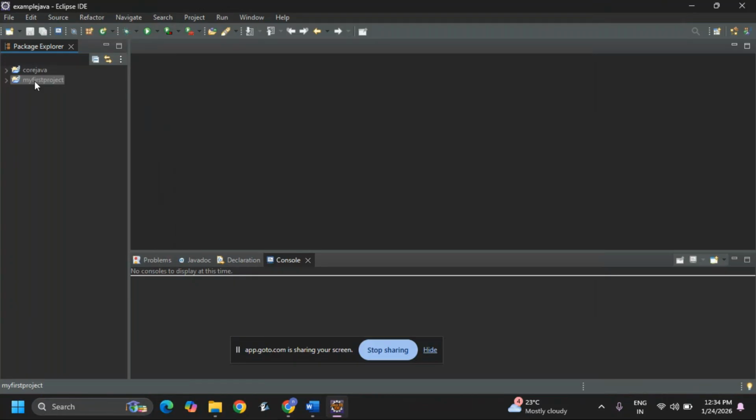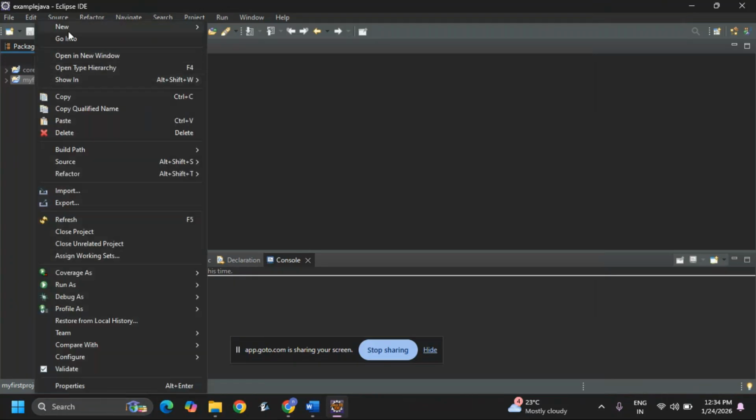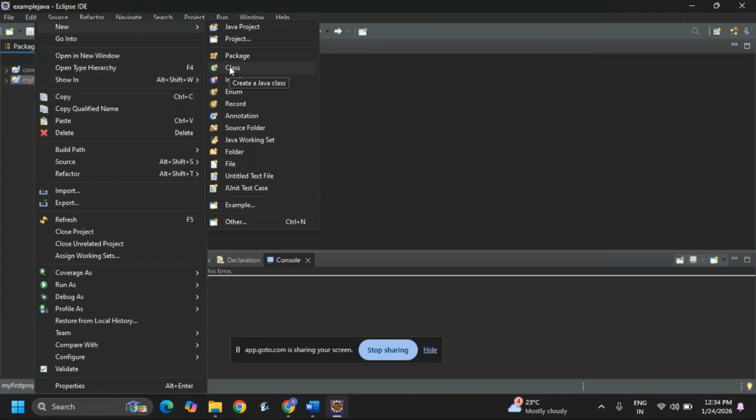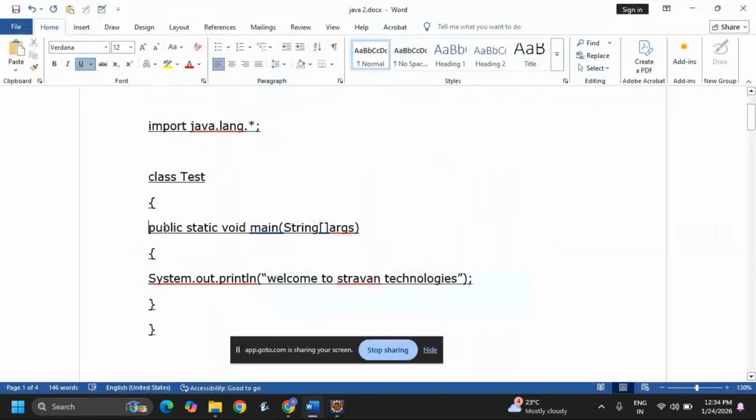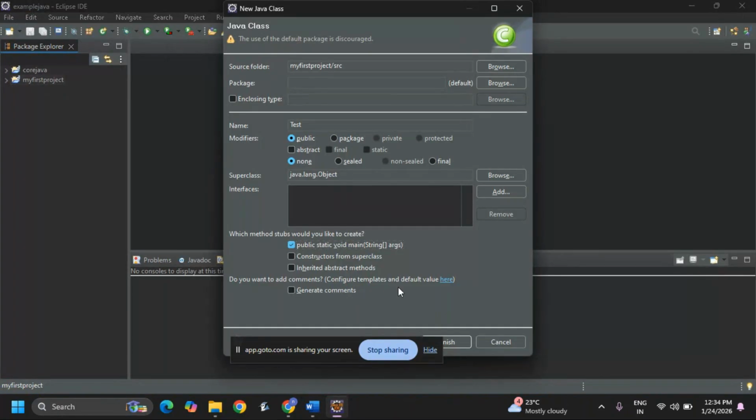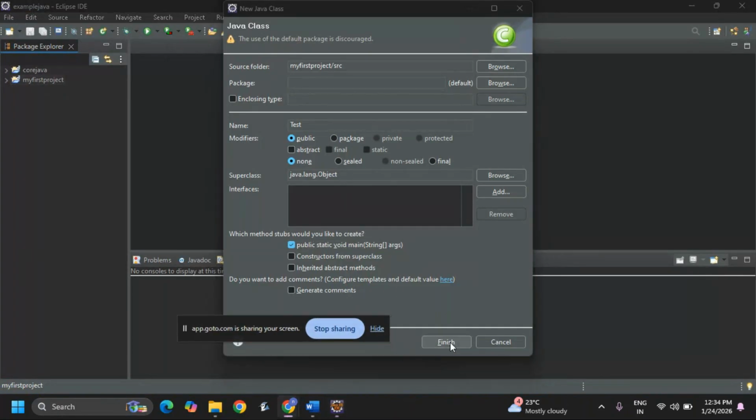Now you will get here. Right click, New, Class. I am taking the class name as test. You can take any name, and initially don't take any packages. Later I will tell you how to use packages. And here the public static void main method is there in the code. I am just adding this. After that, just finish.